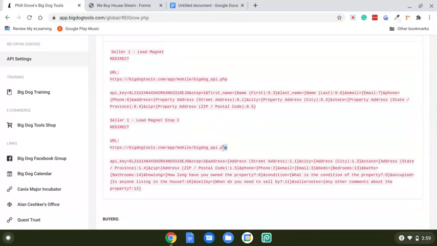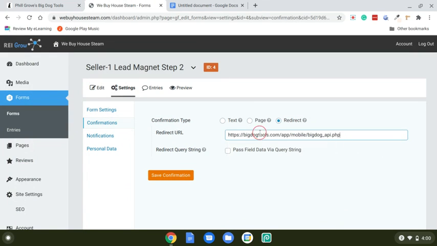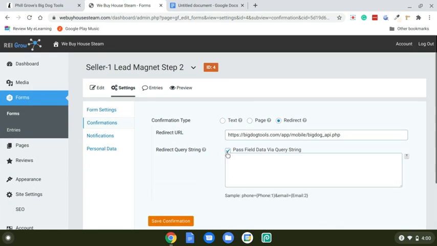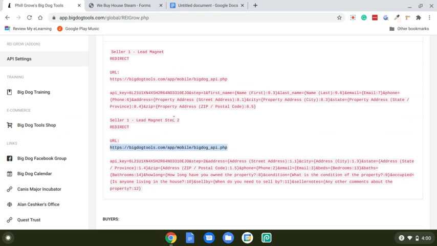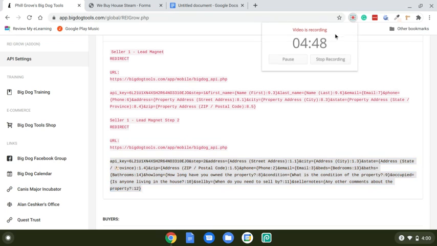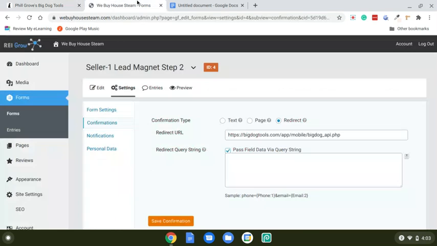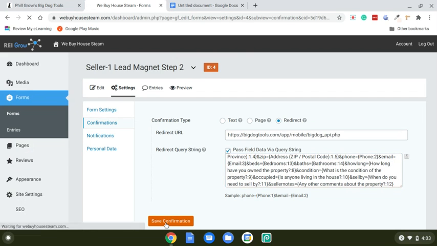I'm going to go and grab that redirect URL. It's the same for all the sites. I'm going to put that in here. Again, I'm going to click the pass field data via query string. And then I'm going to head over and grab the Lead Magnet Step 2 information. We're going to copy and paste this into this variable here. Once that's done, click Save Confirmation.